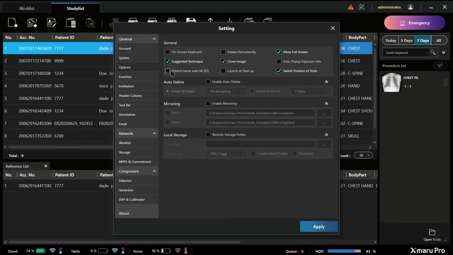Options. Here in the options, in the general options, you could either set it to set and start up automatically at launch. When you start up the PC, the Xmaru Pro will start automatically. No need to double click on the icon. You can also switch the positioning of the tools from the left side to the right side and move from side to side, however the customer prefers. You could also set up the auto delete, the mirroring, and local storage.